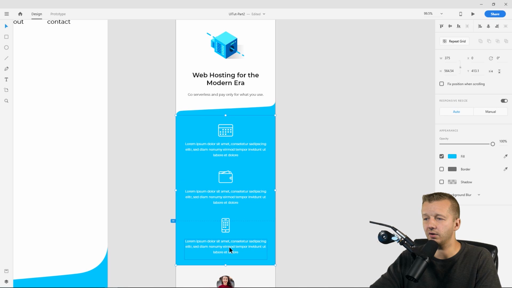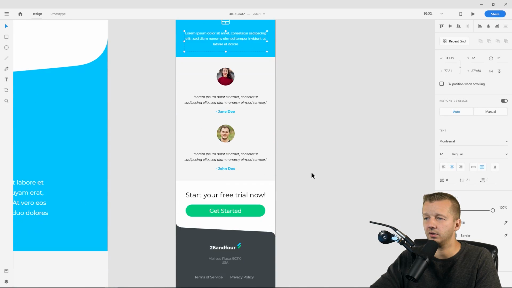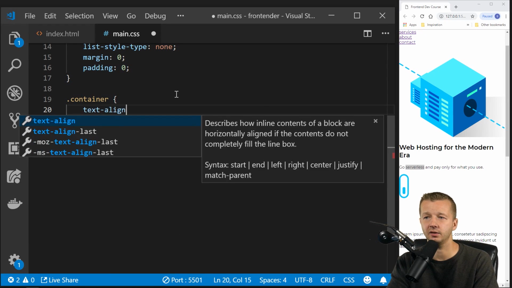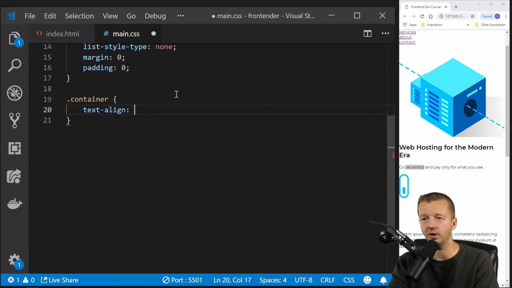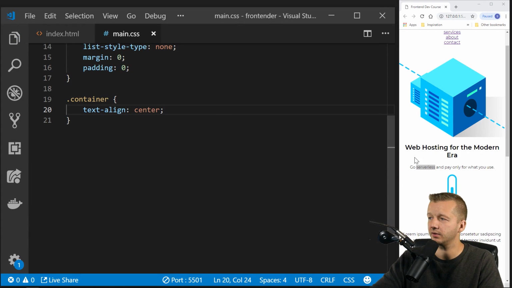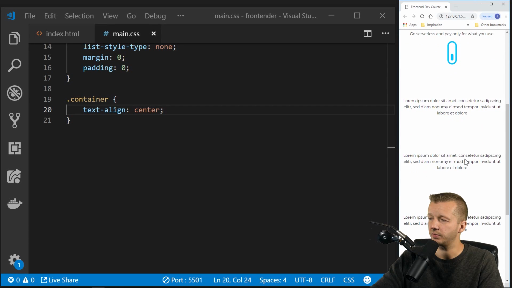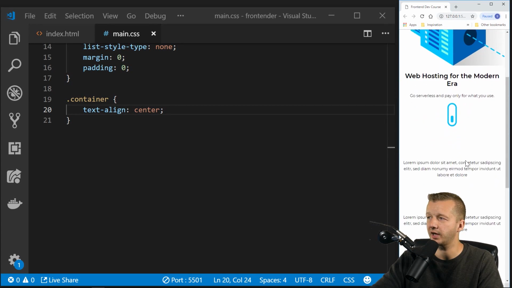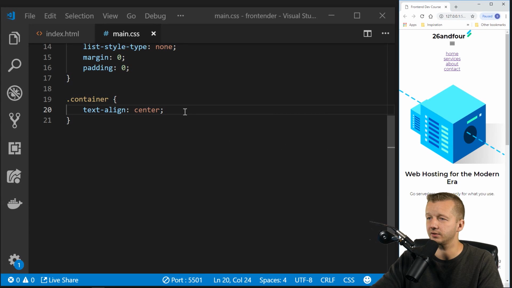This is all in a container class. These are centered. These are centered. These are centered as well. So we're just going to say text-align, which is another CSS property, and an acceptable value for that is center. So if we save it, all of a sudden everything has just become centered. That is inside any of the HTML elements that are inside of that container class.